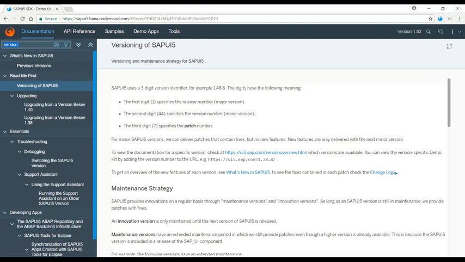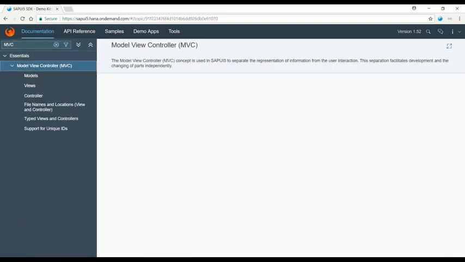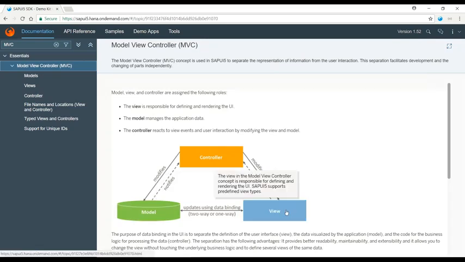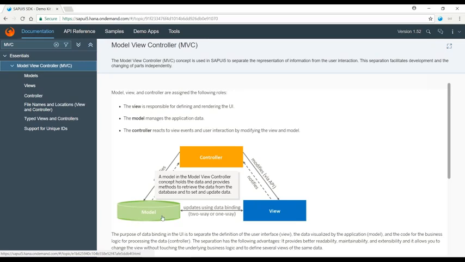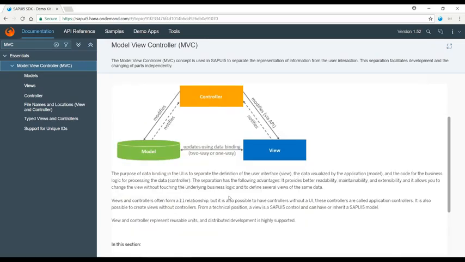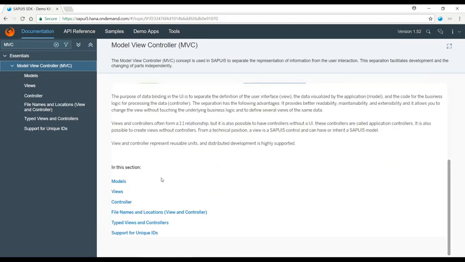In fact, the MVC architecture which I discussed is also available in this to learn. You can just click on MVC and you see the MVC architecture. You see model, view, and controller. So what is a controller? It contains methods that define how model and view interact. You can also see the data binding concept here. You can see the view, you can see the model. The model is represented using a cylinder, and as you all know, data or a database is represented using a cylinder. So that's your cylinder.